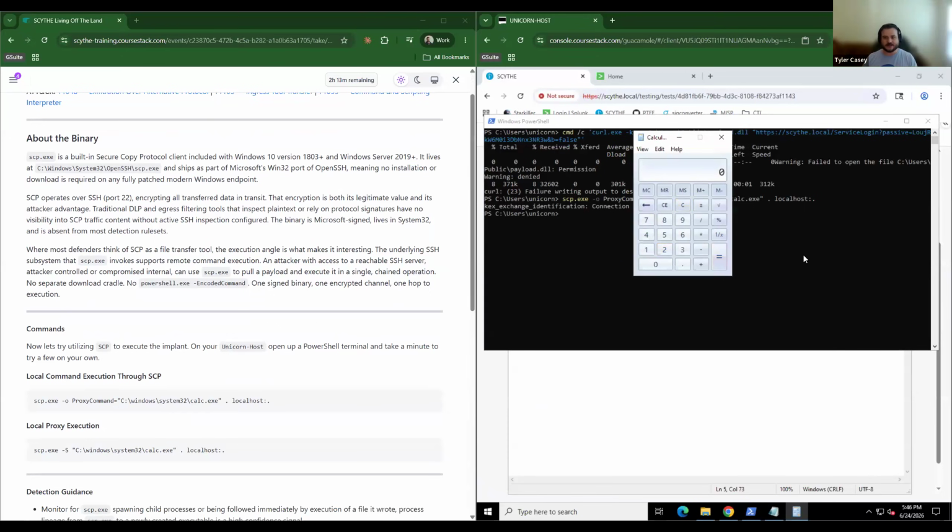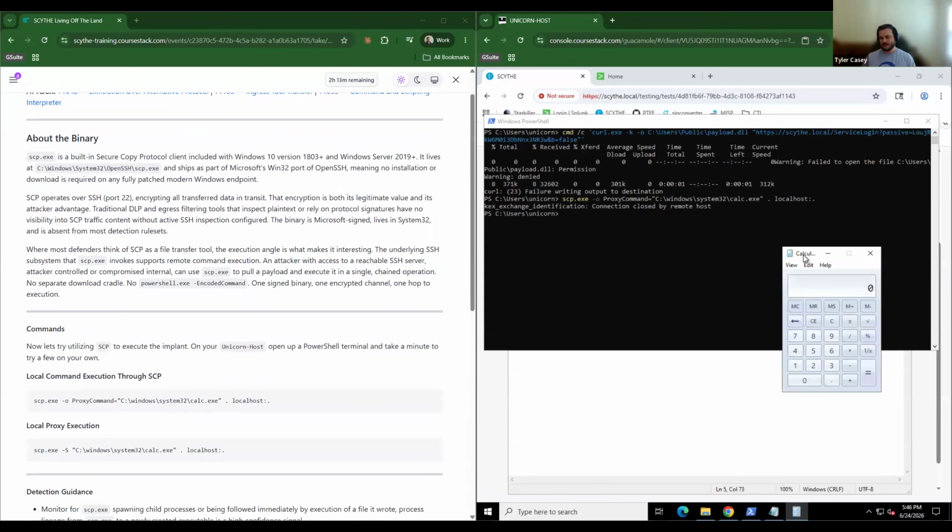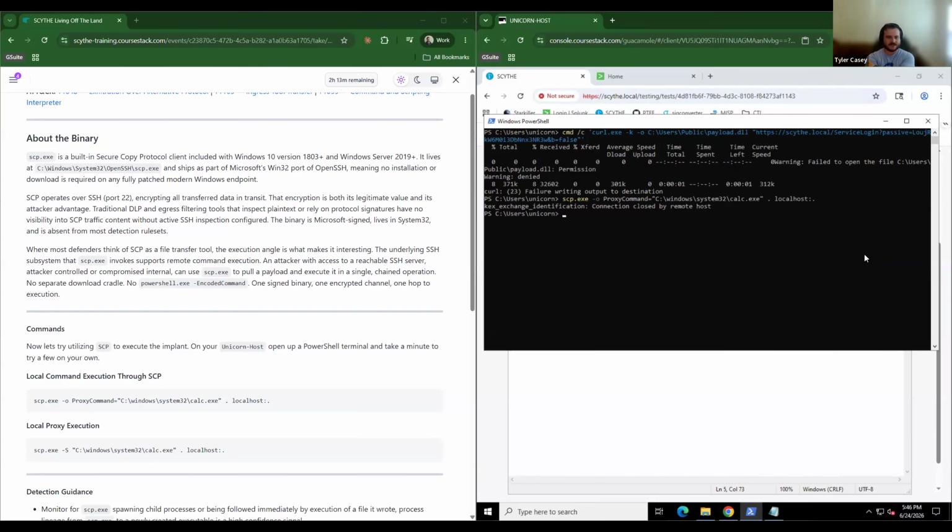You could use this to launch your Scythe implant, or any other malicious executable or anything like that. It's pretty neat because it'll really type on a sign.